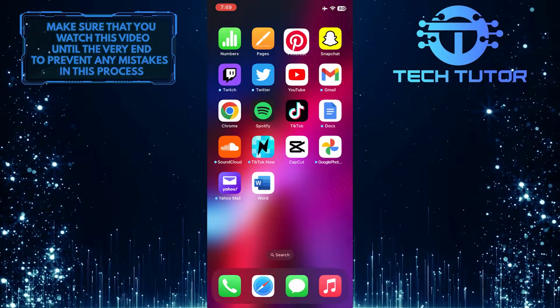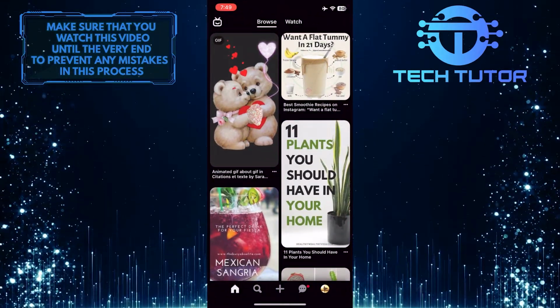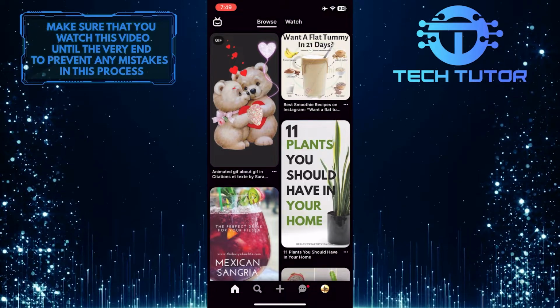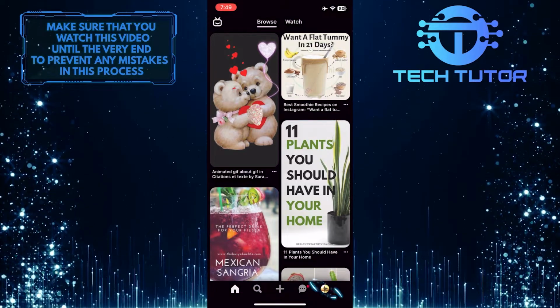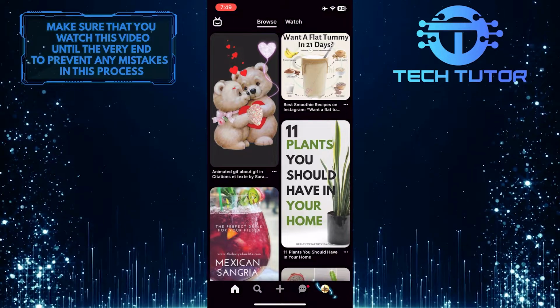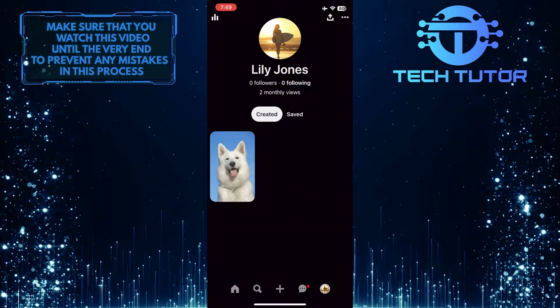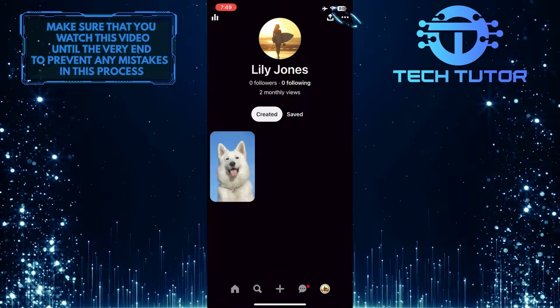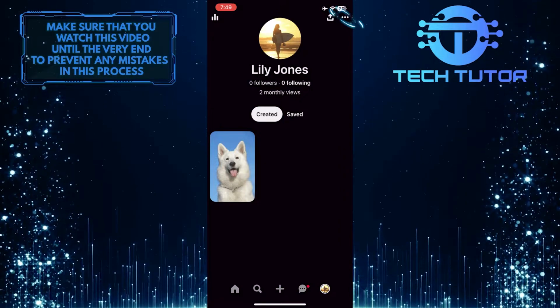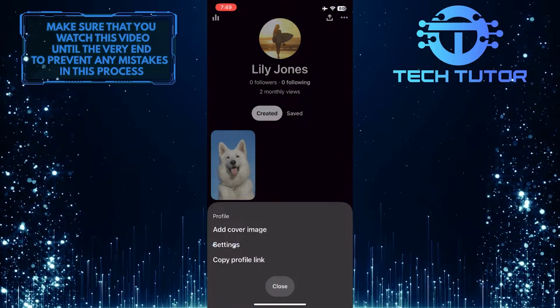To get started, open up the Pinterest app and then make sure you are logged into your account. After that, tap on your profile picture icon at the bottom right corner of the screen. And then tap on these three little dots at the top right corner of the screen. After that, tap on Settings.